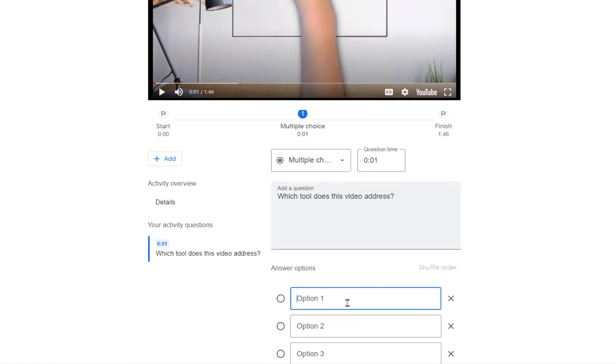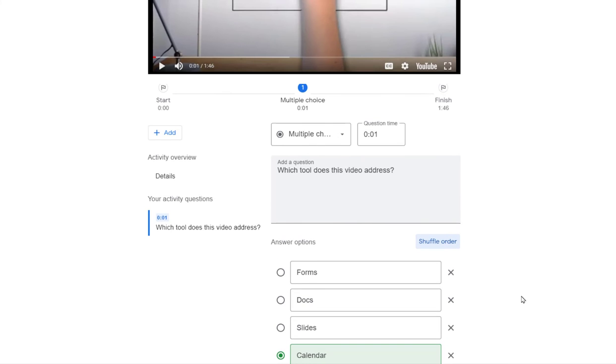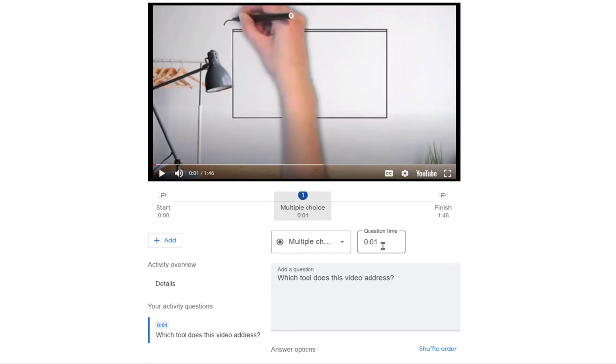And then on the answer options, I just add things like calendar, forms, docs, or slides. Now I have four answers for my students to choose from. I click the answer that is correct. I can choose to shuffle the order so that it's different for each student. And on top of that, it shows the time in the video where this question will be asked.